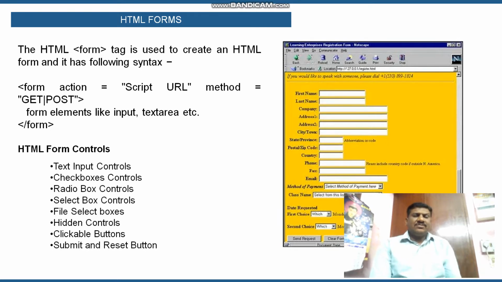So what are the controls available in HTML? In HTML, we have a lot of controls as listed below: text input controls, checkbox controls, radio controls, select box control, file select box control, hidden controls, clickable controls, submit and reset, etc. We are going to discuss the text box control in this video.